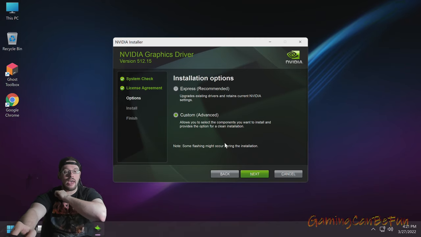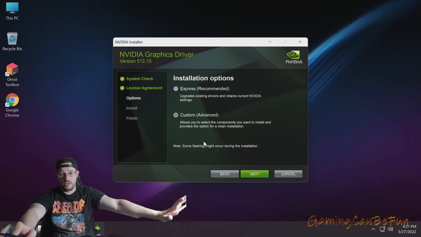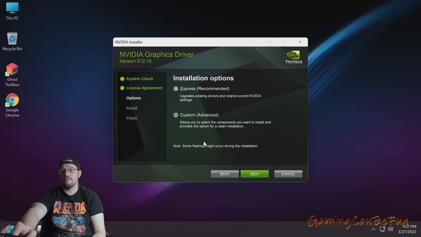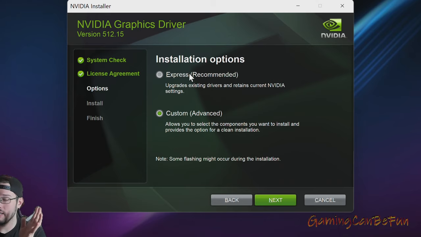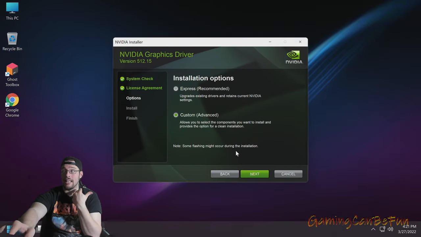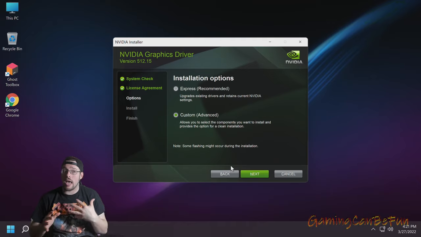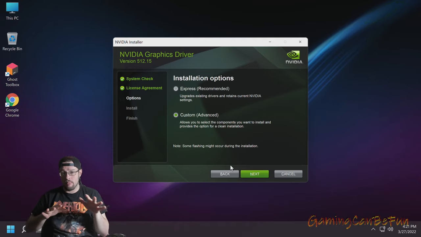It literally removes every single file that's from the previous driver and then installs the new ones. And that's what I like to do, like I said, almost every time a new graphics card driver comes out. That's what I do, though. You don't gotta do that. You could probably do Express and be fine. I like to do that because I like my computers to run as efficiently and stable as possible.